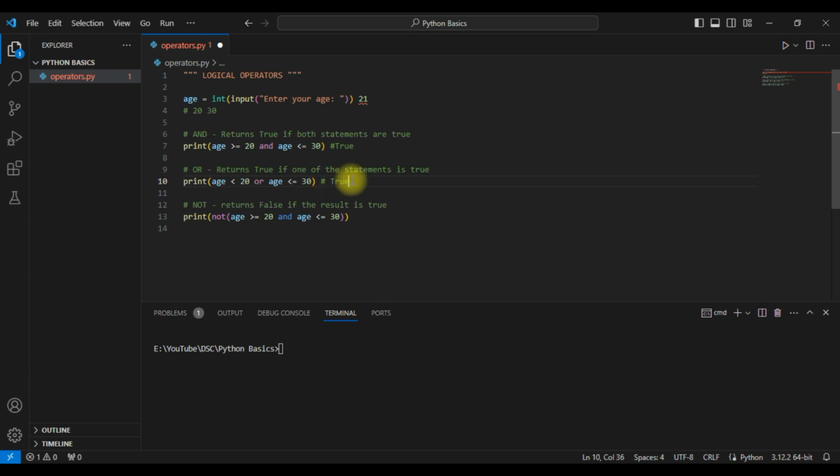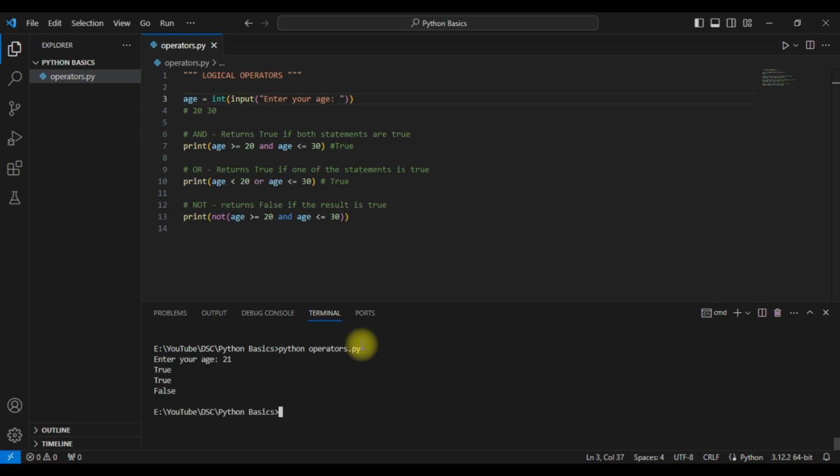Or returns true if one of the statements is true. It doesn't matter because here this is false, this is true. So the answer is true. So this automatically reverses the result for this one here. So let's run the program and see. Enter your age, 21. You see, that's what it does. Now I guess you understand. If you don't, try to change and do it for yourself so that you can understand it better.